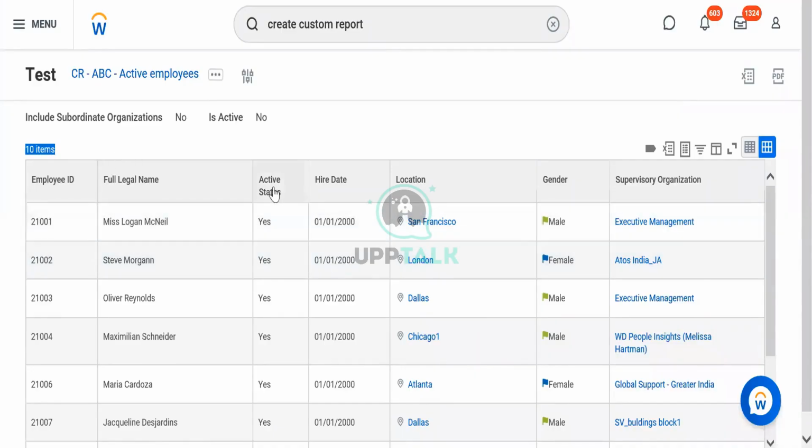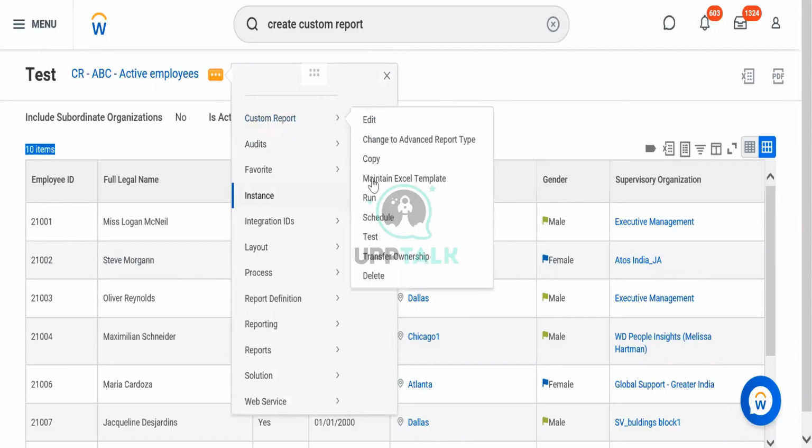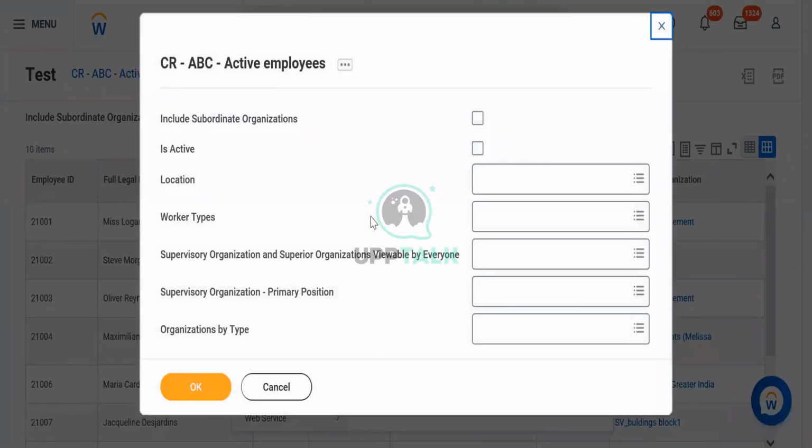Employee name, you're getting correctly. Active status, you're getting correctly. Yes or no, hire date, correct. Location, gender, supervisor, everything you're getting is correct. Now, if you're sure that the report is giving all the information that you need, you run this report in non-test mode. When you run out of test mode, your report will look for all the employees and it will return all the active employees.